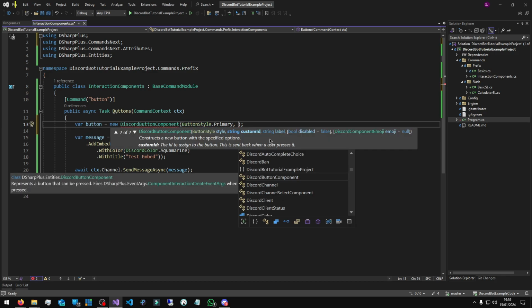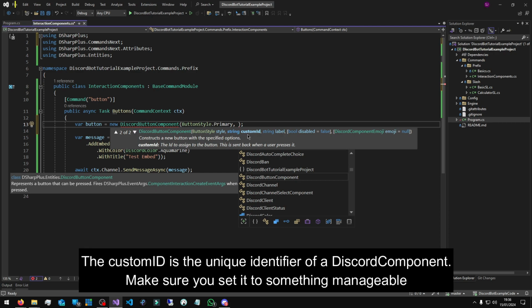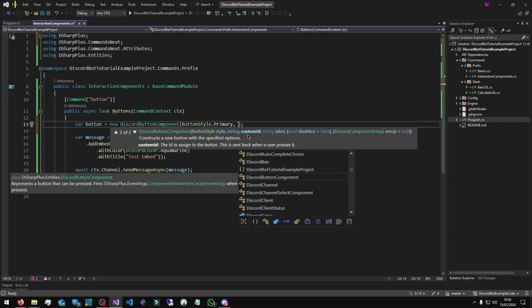Okay. The next thing is the custom ID. What this custom ID does is it represents your button in code. We'll be using this custom ID later on to allow this button to do something. When we get around to writing the logic to get this button to do something, we'll need this custom ID, because this custom ID is what represents our button in our code here, right?